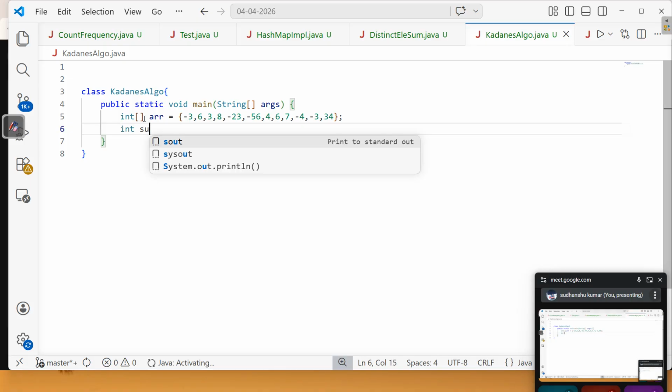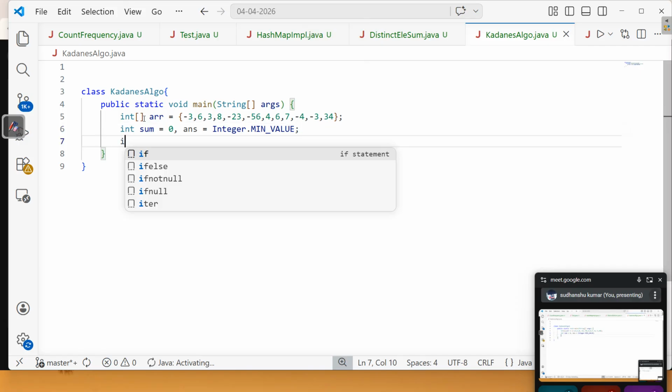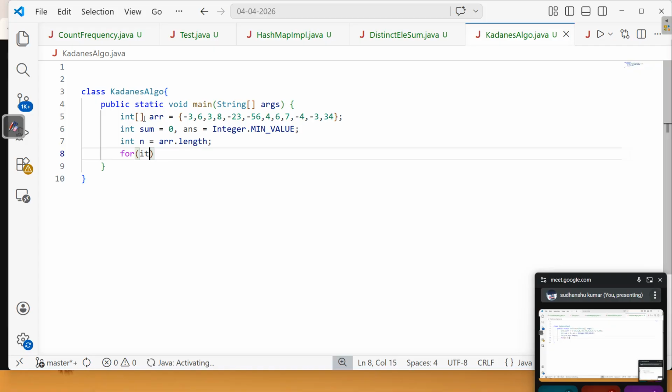So remember the process. We need to bring some variable in picture. Integer dot min value. And then here we need to run a loop till n, so arr dot length. So let's quickly do that. For int i equals 0, i less than n, i plus plus. I will add every element in my sum blindly.